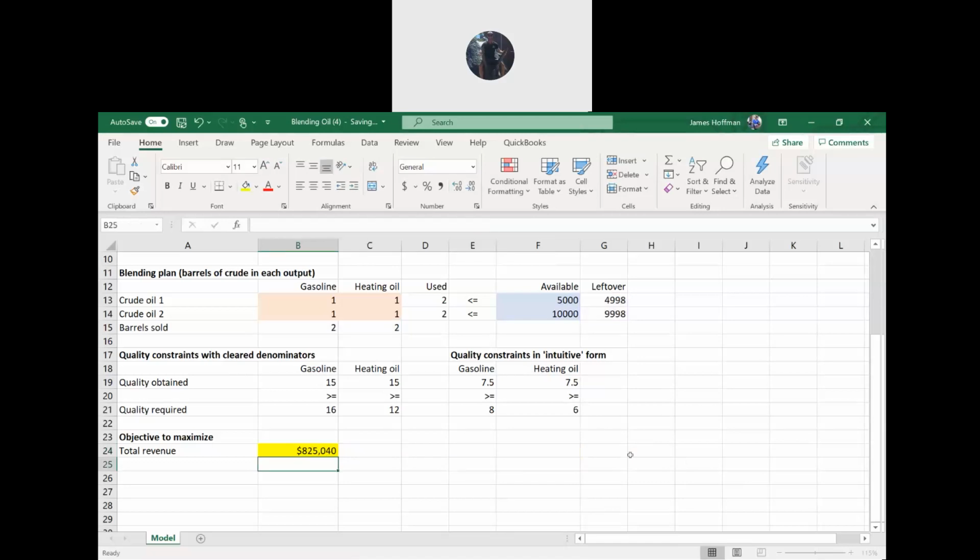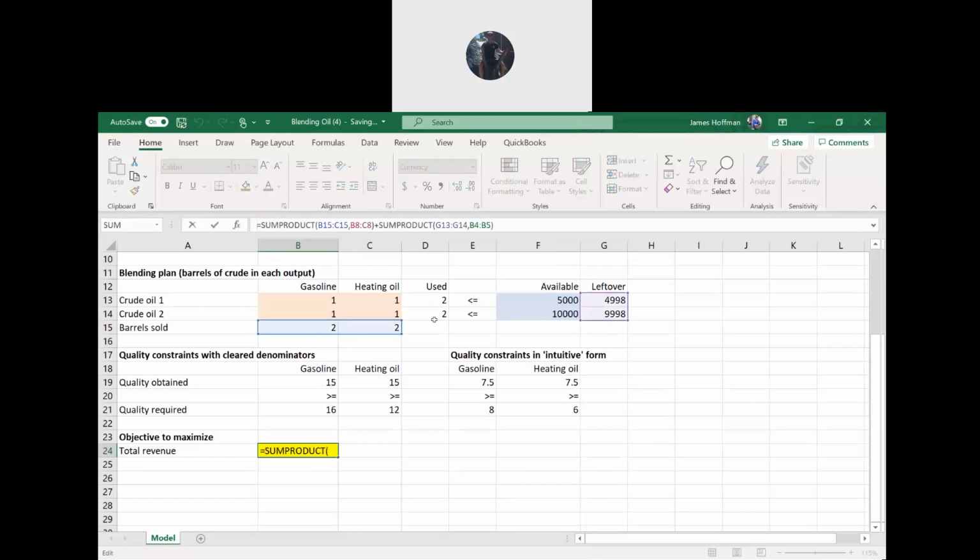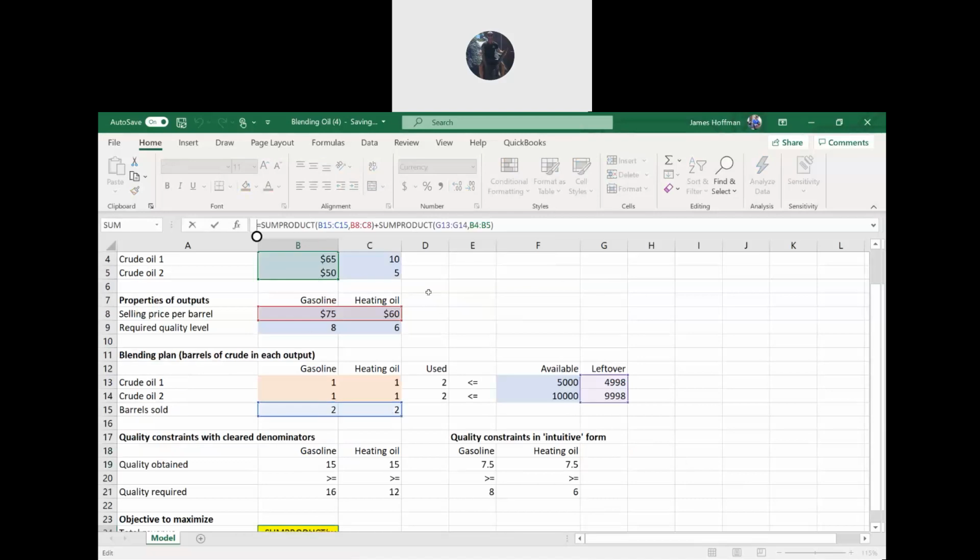Okay, and we should get $825,040, and let me show you what we're getting here. So we're getting the sum product of all the things we can possibly sell. The first thing is for the heating oil and gasoline. So this times this, like if this is the price of gasoline, and we sell that many barrels, then that's our revenue from that. If we sell this much heating oil too, at $60 per barrel, then that's our revenue from that.